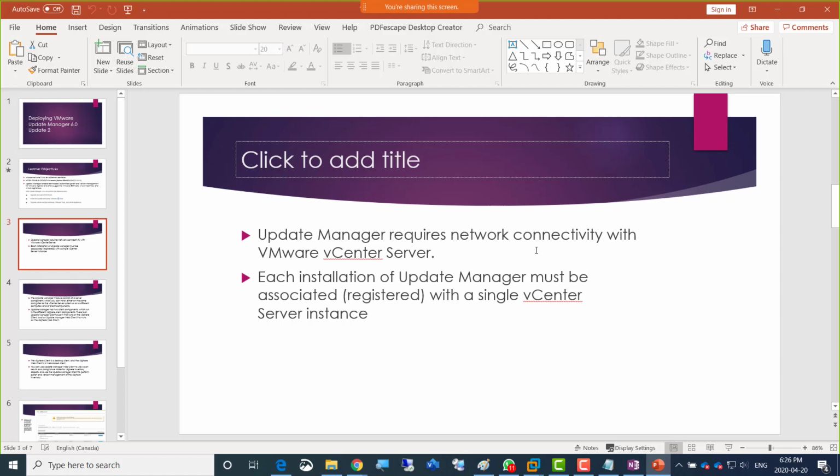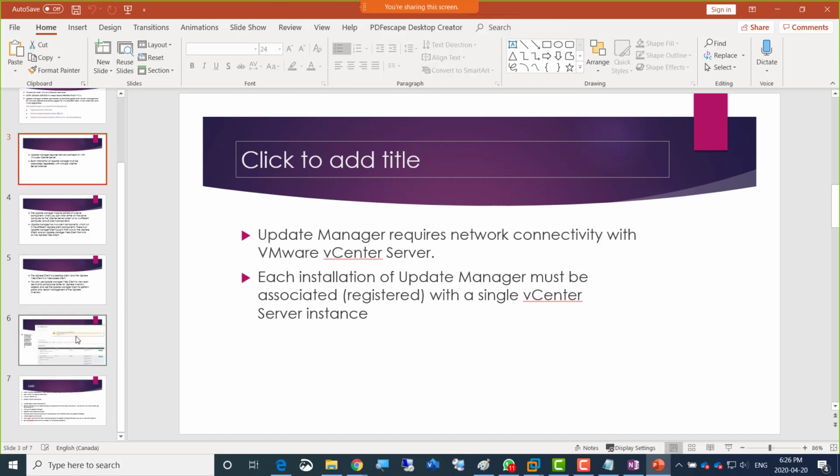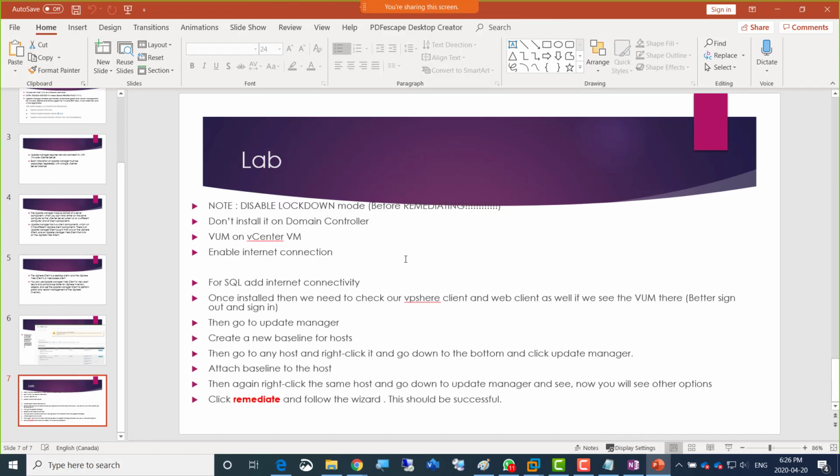Update Manager requires network connectivity with VMware vCenter. That's what I explained already. So pretty much it's not a very complicated thing or feature to understand.